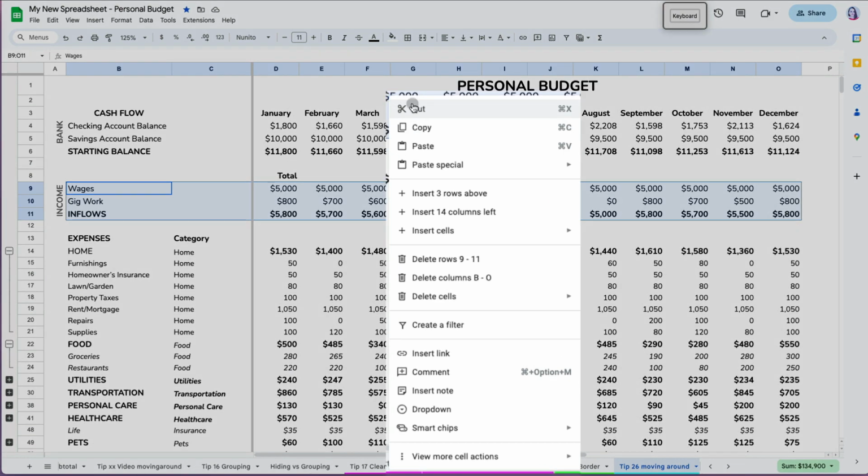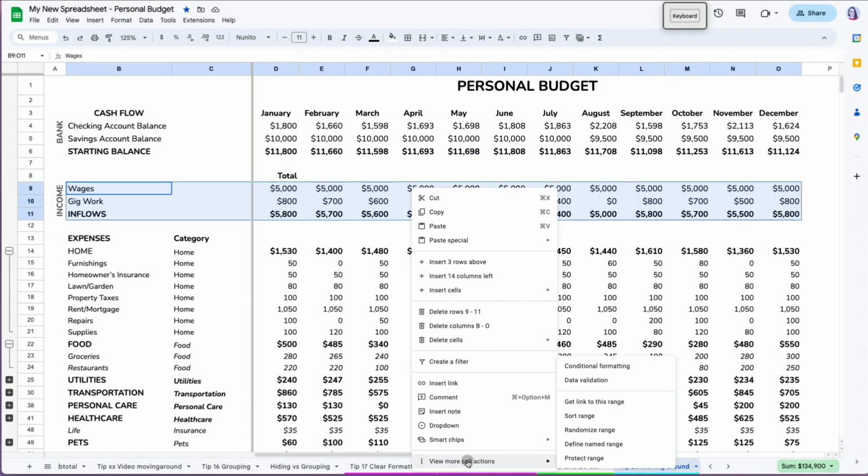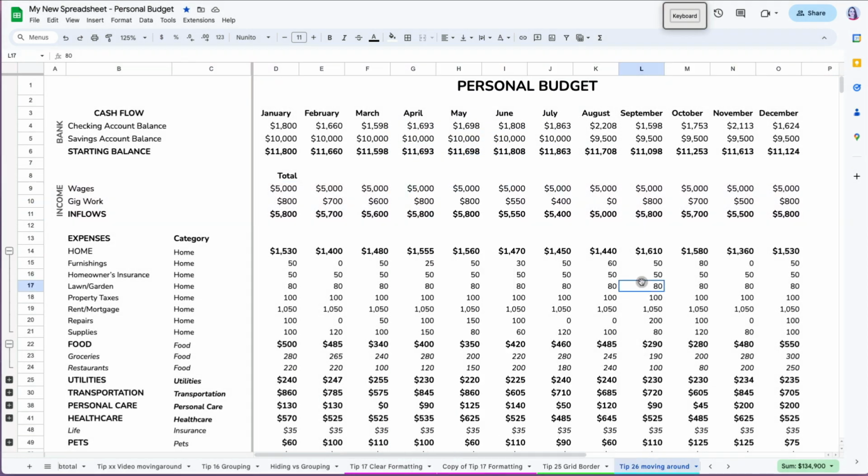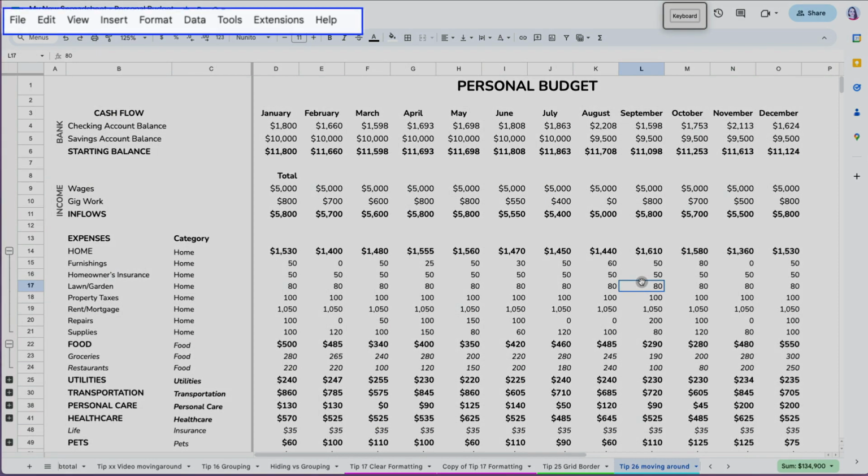At any point, you can access different options by right-clicking on the selection. These options will vary depending on what you select. Many of these options can also be accessed through the regular menu at the top.